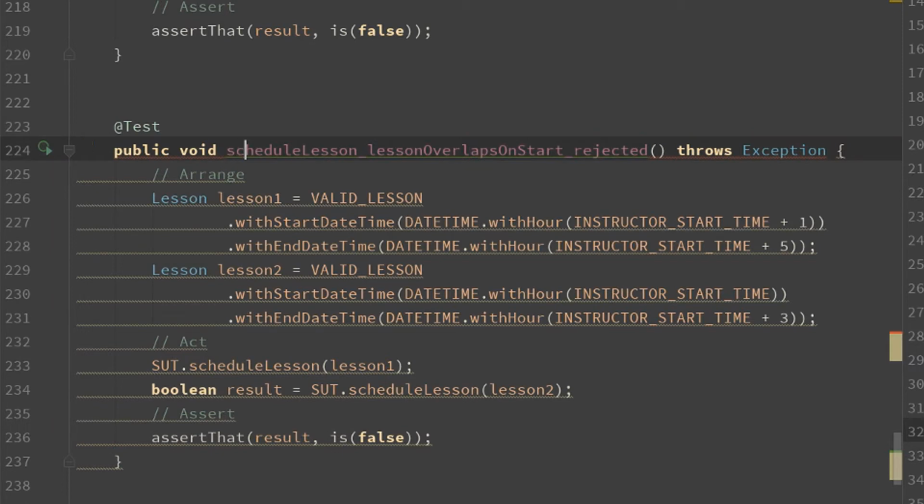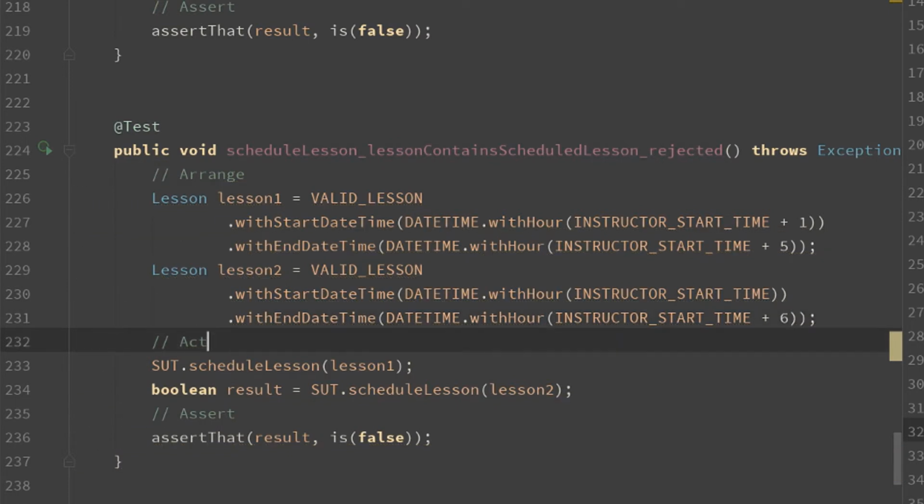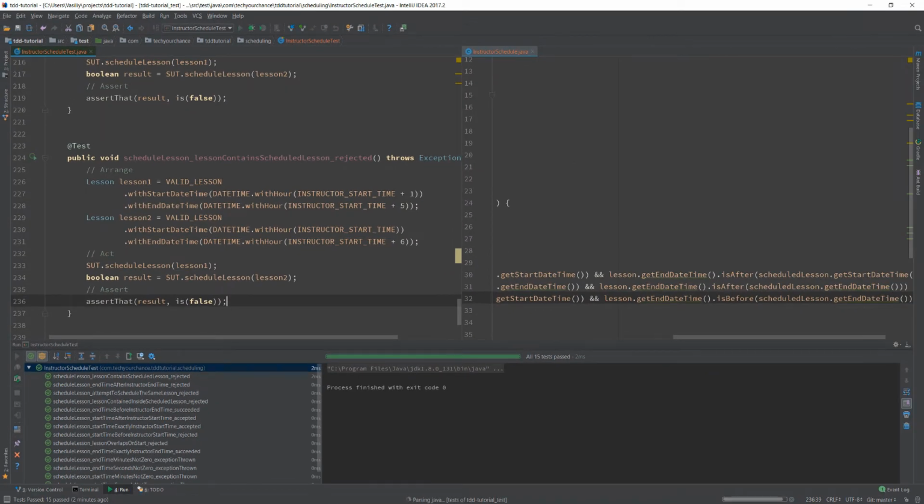And what I think will be the last test case in this context will ensure that if the new lesson contains an already scheduled one, it will be rejected. So it overlaps, but the new one will contain the already scheduled one. So the first is +1 to +5, and the new one starts before and ends after. It should be rejected. Alright, let's run the test.